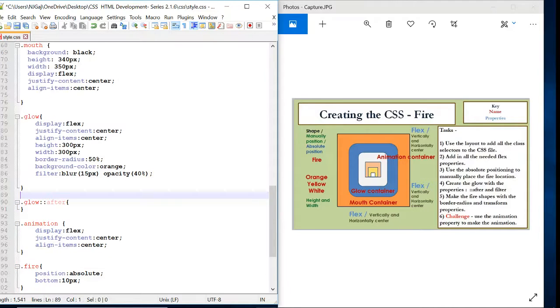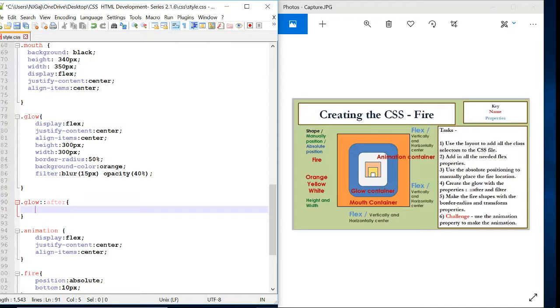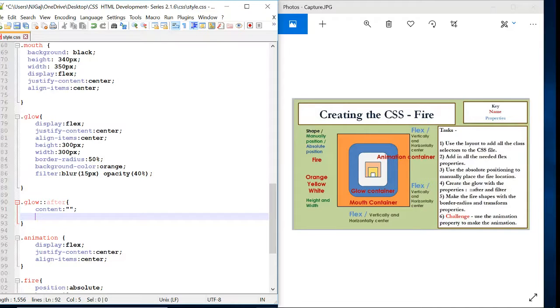Now here, this is where we can add our properties. Usually when we do this we have to add content, but we don't want any content, so I'm going to leave this blank. But when you use after, you'll have to add some content to it.